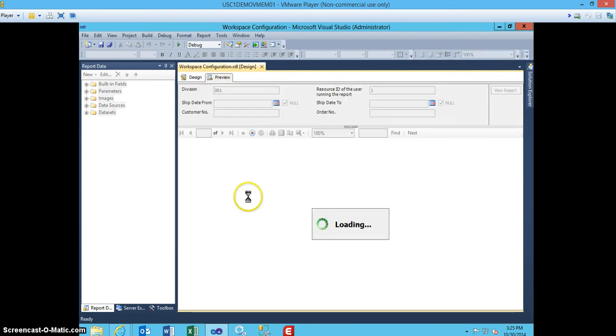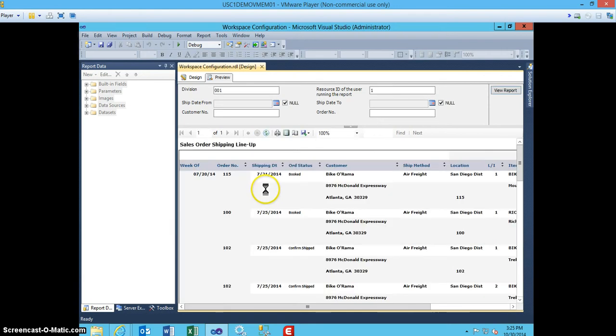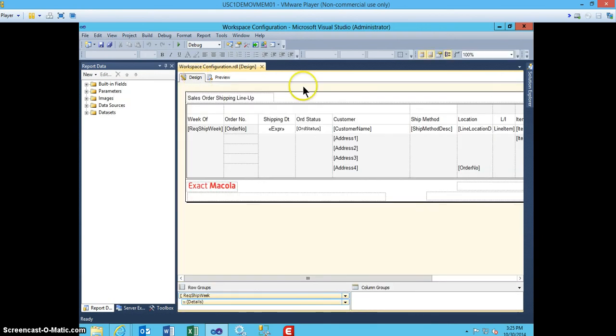So there you go, it's loading, and it'll show up the information there. There we go. So on viewing this report, which can be done only in the preview tab, I noticed that I only have the name of the customer, but I would like to add the customer number, for example. So I'm going to do so in the design tab.